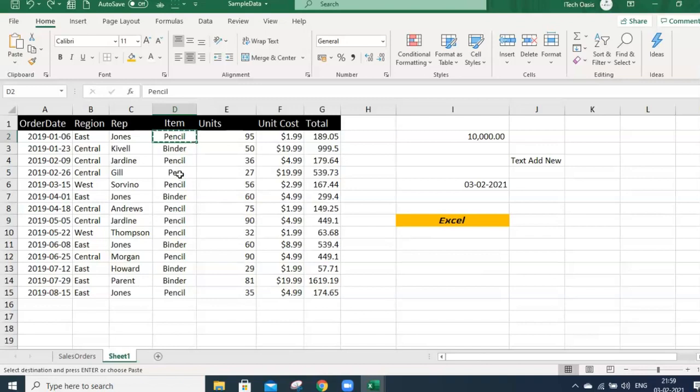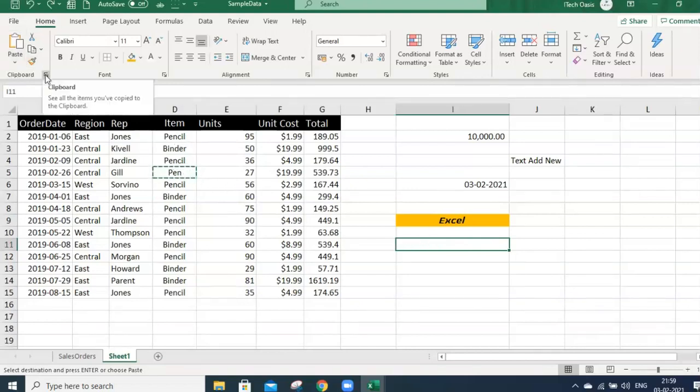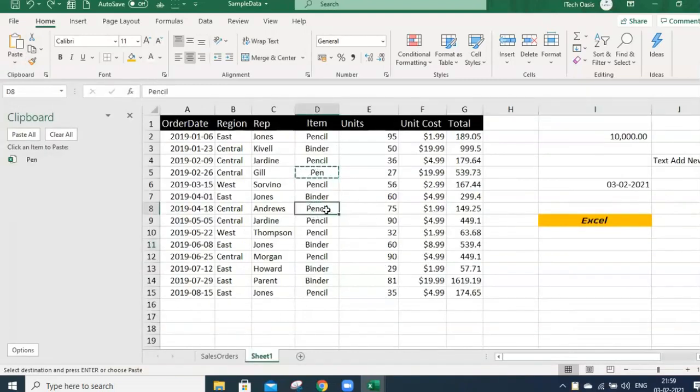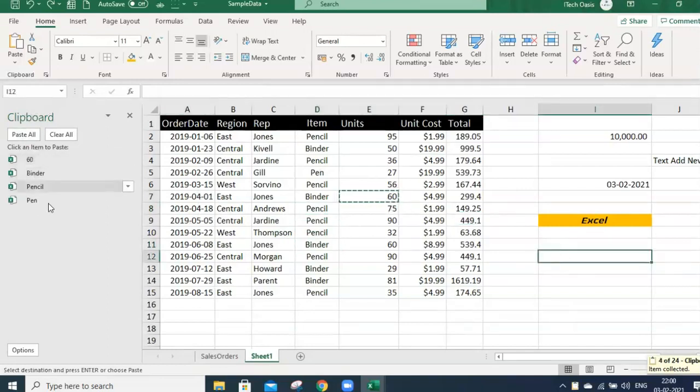And now I select this pen and press Ctrl C. Now the pen is copied. So the last copied item is here. If I paste, then the last copied item will be pasted. But there is one arrow button. If you click here, okay, it can be anything. I select this and copy. I select this, copy. I select this, copy. You can see the clipboard is storing this data. How many items does it store? Whichever you have copied, up to 24 items.